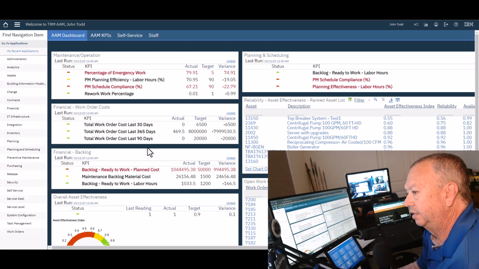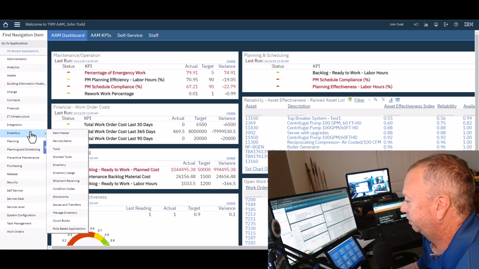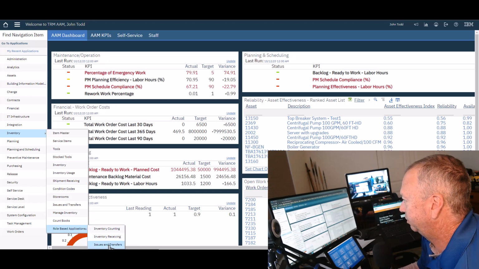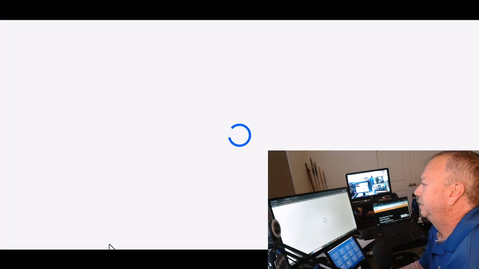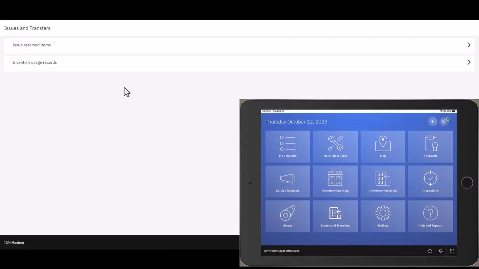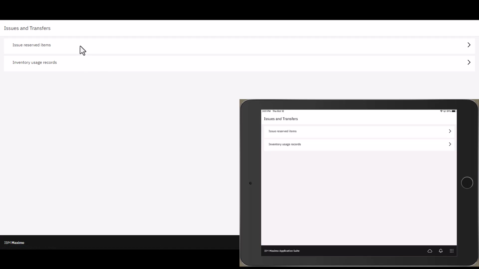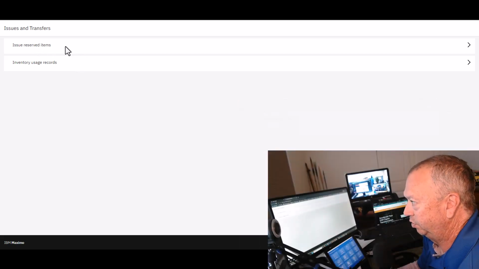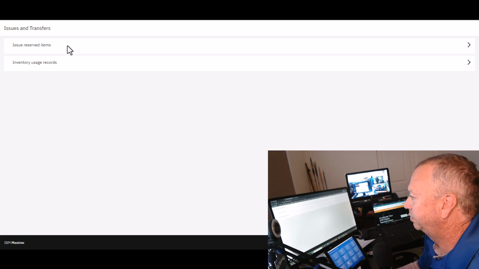Okay, so last but not least is issues and transfers. Back over to inventory, back down to role-based, over to issues and transfers. As expected, we open it up in a new tab. Let it settle for a moment, and you can see you have a couple of choices here. So, issue reserved items. The first thing to mention is, again, that default storeroom for the user that you're logged in as. The reservations that you're going to see are the ones against that default storeroom. So keep an eye out for that.